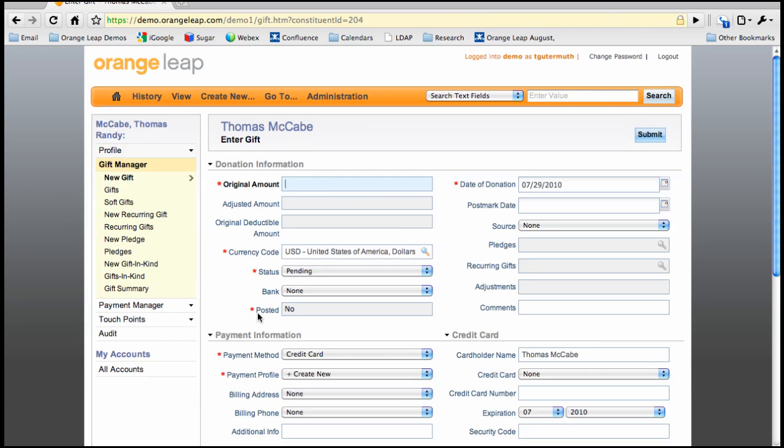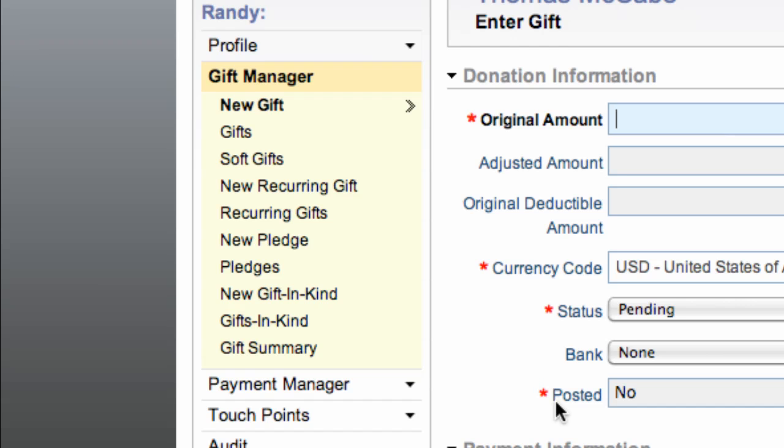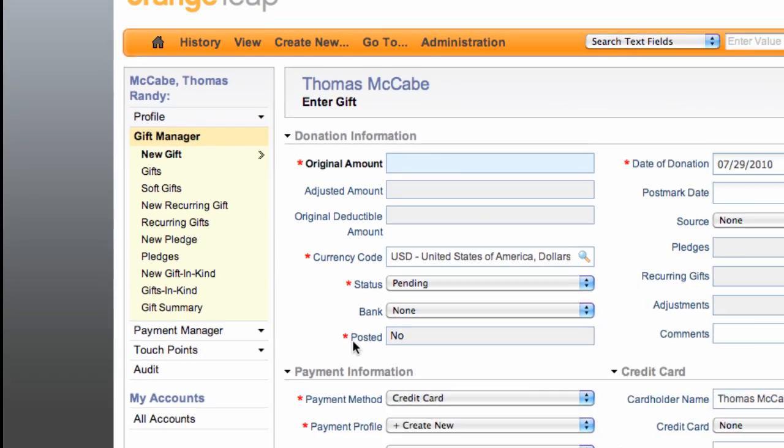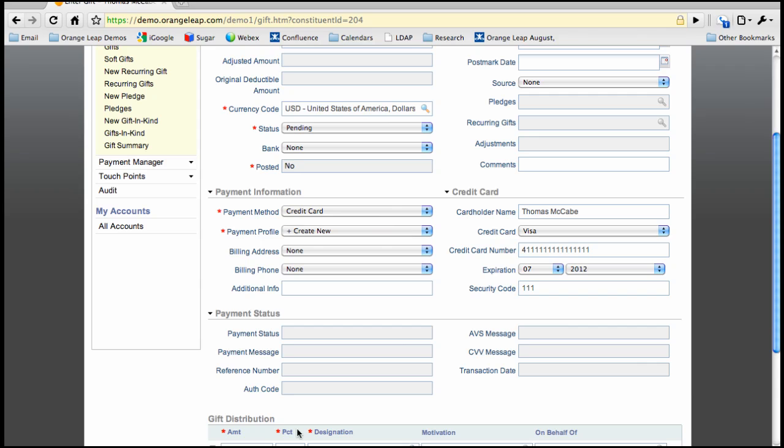Orange Leap OnDemand also allows you to quickly capture gift information, and it easily handles one-time gifts, soft gifts, recurring gifts, pledges, and gifts in kind. Here you see me entering a one-time gift of $7,000. Next, we would select the payment method. In this case, I'm using a credit card.